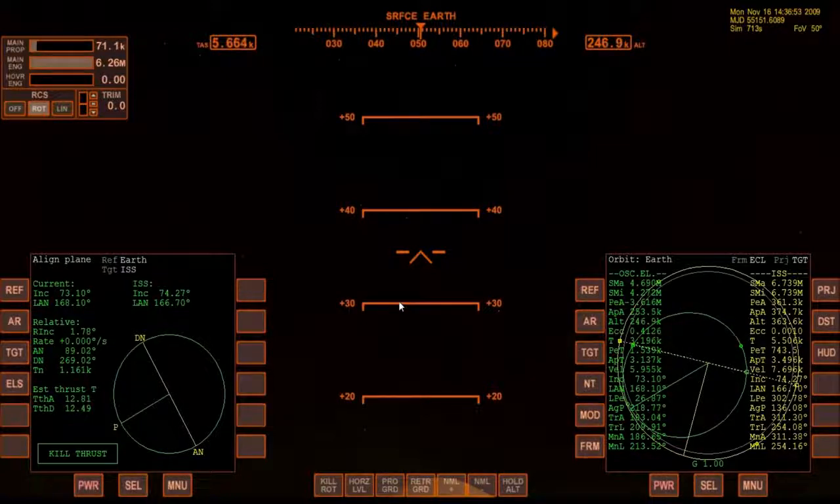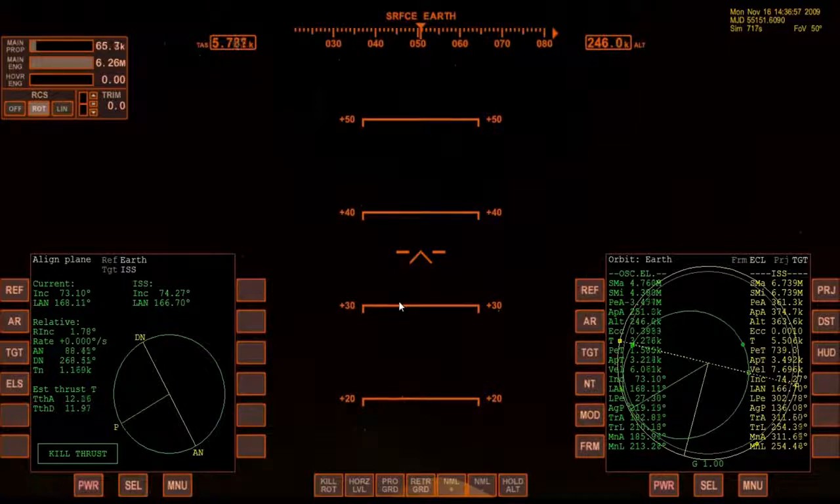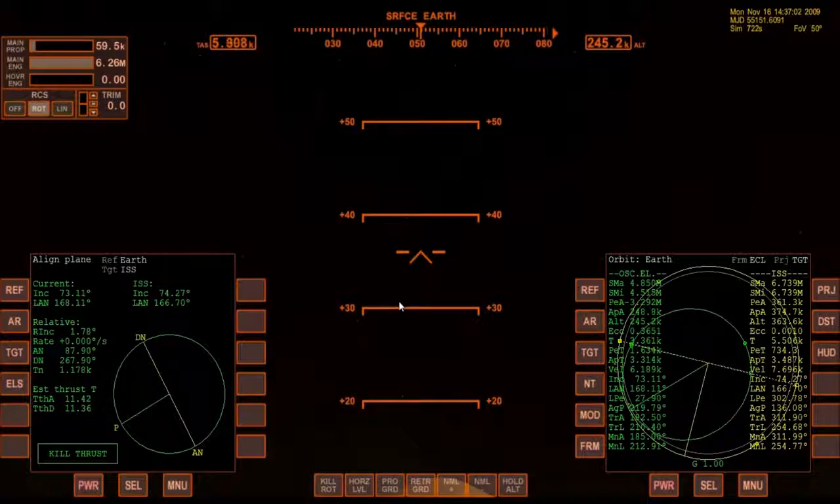Go according to the audio file, but I've still got quite a ways to go. Standing by for main engine cutoff. Definitely not gonna meet cutoff according to the audio file.